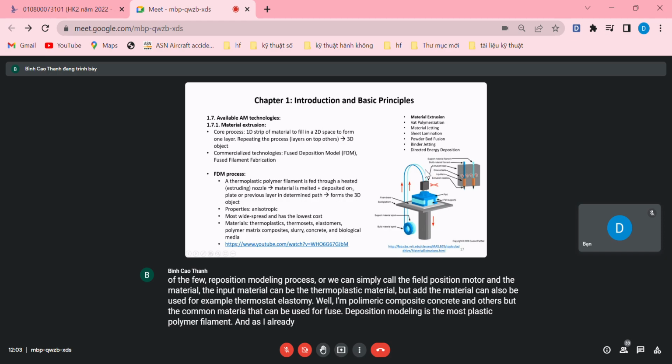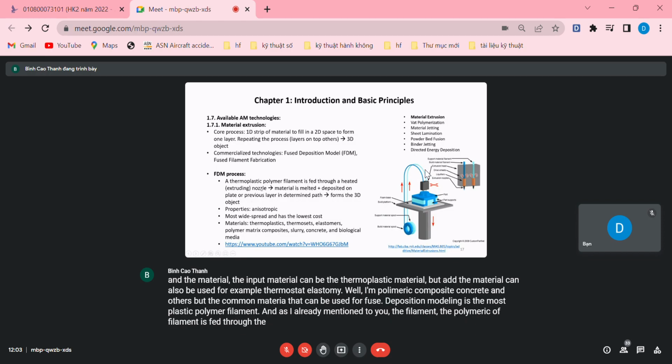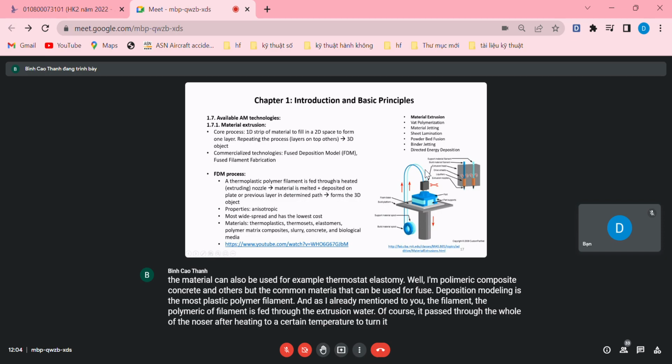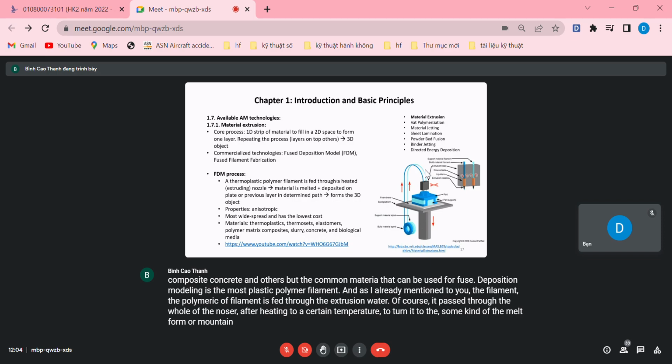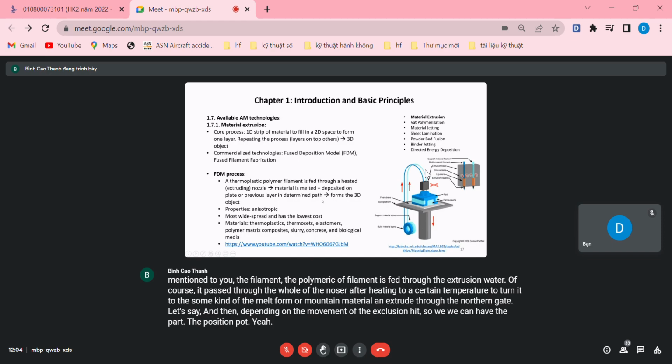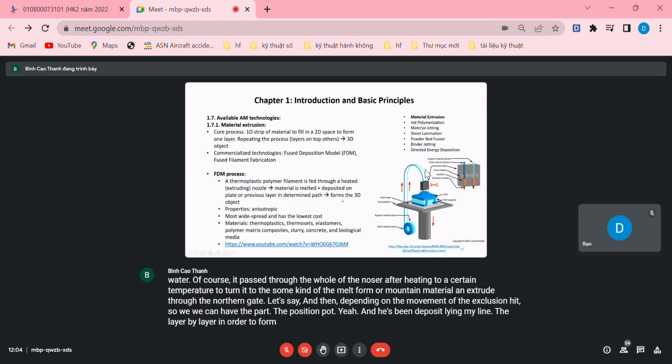And as I already mentioned to you, the polymeric filament is fed through the extrusion nozzle. Of course, it passes through the hole of the nozzle after heating to a certain temperature to turn it to some kind of melt form or molten material, and extrudes through the nozzle gate, let's say. And then depending on the movement of the extrusion head, we can have the part deposited line by line, layer by layer, in order to form the 3D object.